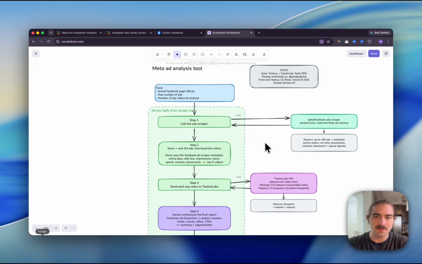Okay, so let's get started by looking at this diagram here that talks about the entire system that we saw in the beginning of the video. I created my own Apify actor that wraps another actor that handles all of this logic. And so the way that this works is that we need to give this actor 3 inputs: a Facebook page URL of a brand, and then the number of ads that you want to pull from that brand, as well as the number of top videos you want to analyze.